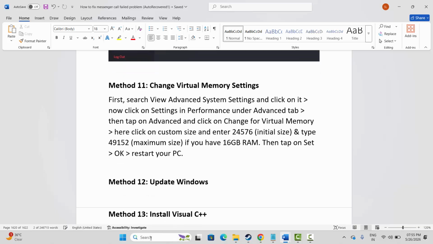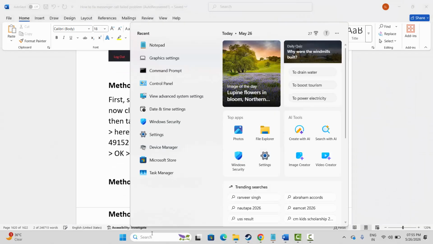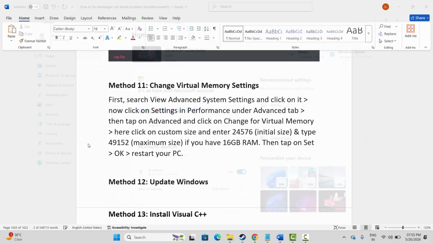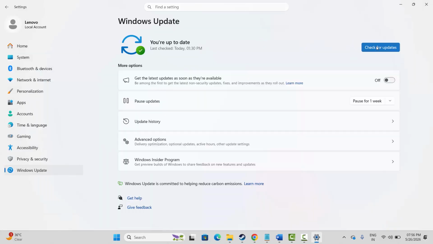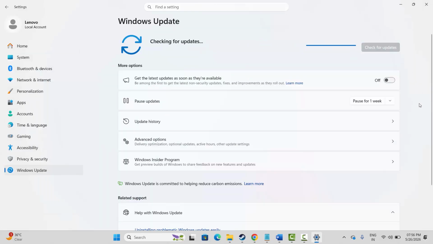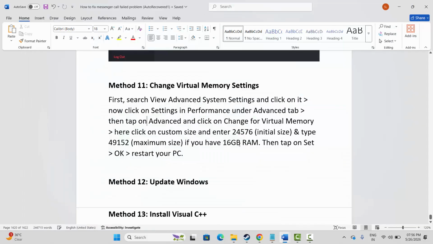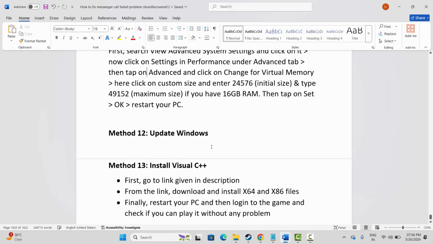Next is to update Windows. So for that, go to the search option, search for settings. After that, click on Windows Update, click on check for updates. This will check and update your Windows to the latest version, and after that try to log into the game and check if you can play it. Next is to install Visual C++ files.